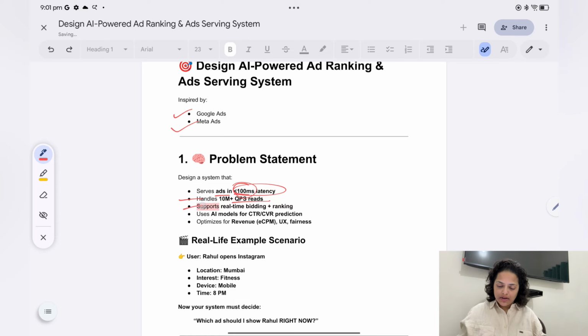Now, support real-time bidding or ranking. Let's say there are three advertisers who are competitors, and they can show me their ads. Now I will find who is bidding more to show the advertisement. There will be a formula, and using that formula we will select our candidate. So it should support real-time bidding plus ranking.